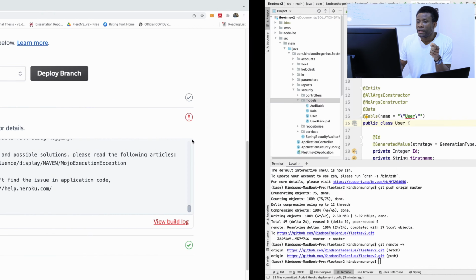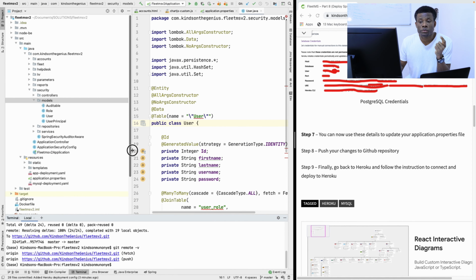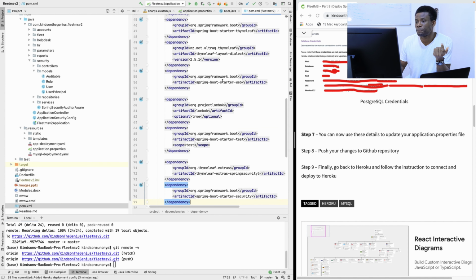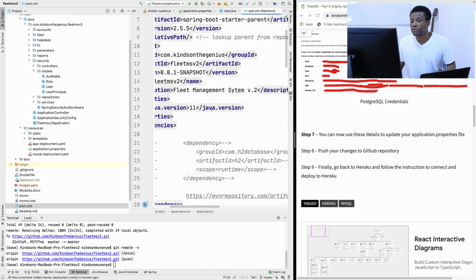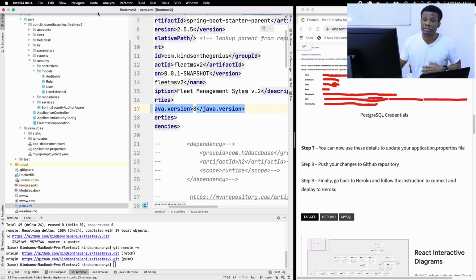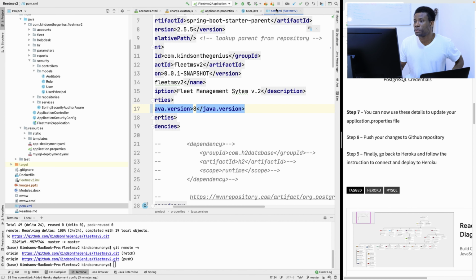If I go back to my SpringBoot application, we are going to change Java. For some reason, Java version 11 gives problems. So I'm going to go to my pom.xml, and if I scroll up, you see the Java version 11 right here, change it to 8, because if you don't, you will have problem. So change it to 8, and we are going to push again back to GitHub. So let me say file save all, and let's push back to GitHub.